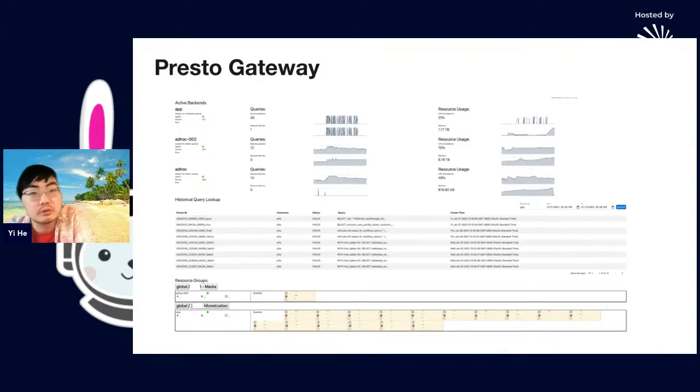So this is how the Presto Gateway UI looks today. Basically, it shows the stats of the backends. So are they healthy, or what is the resource usage on each cluster? Also, it provides historical query lookup.